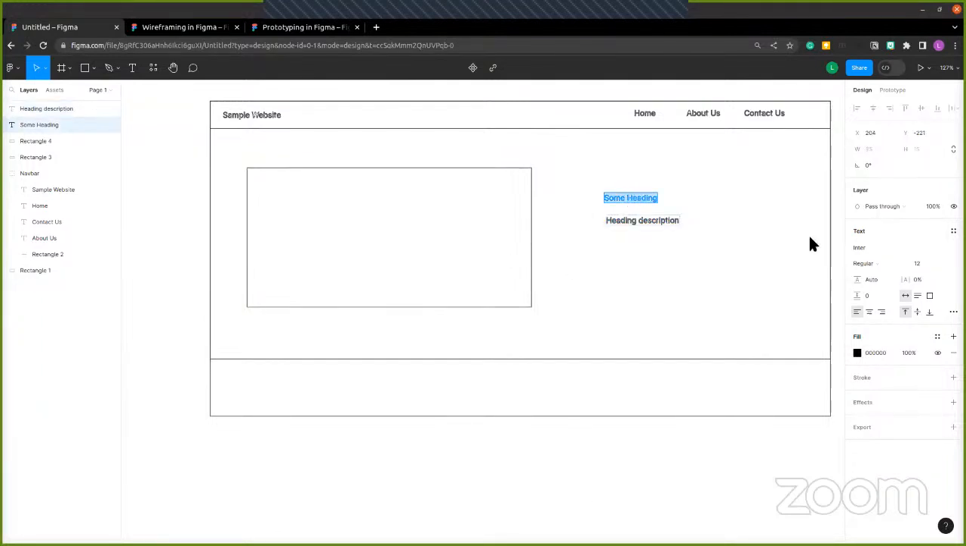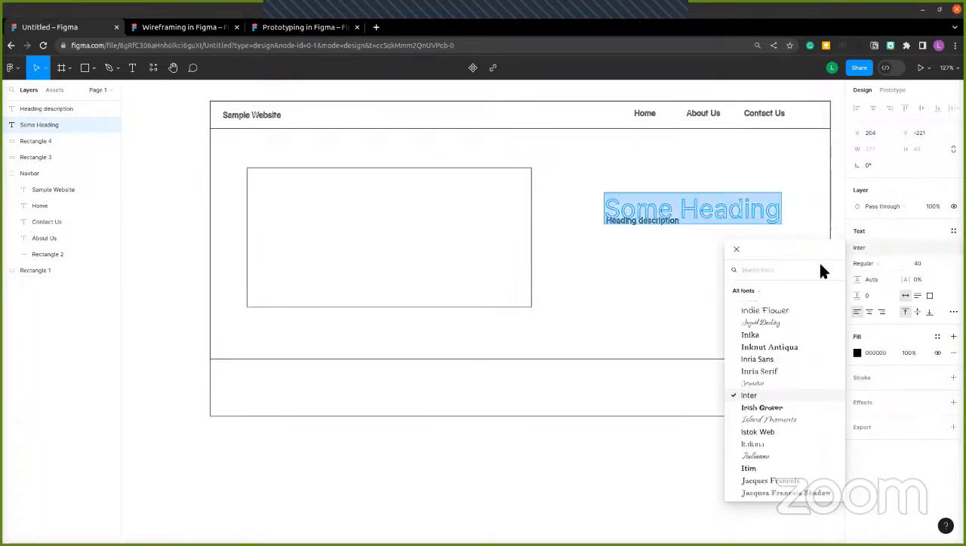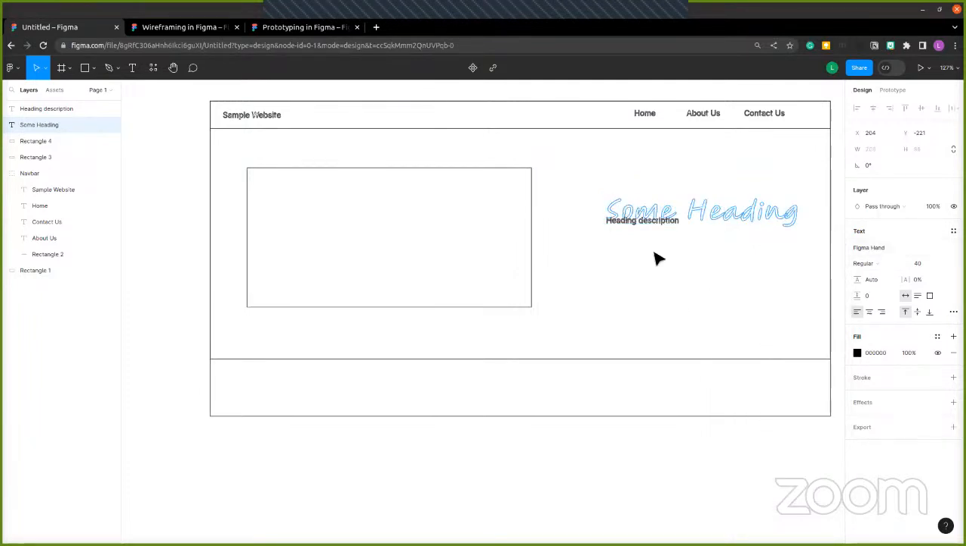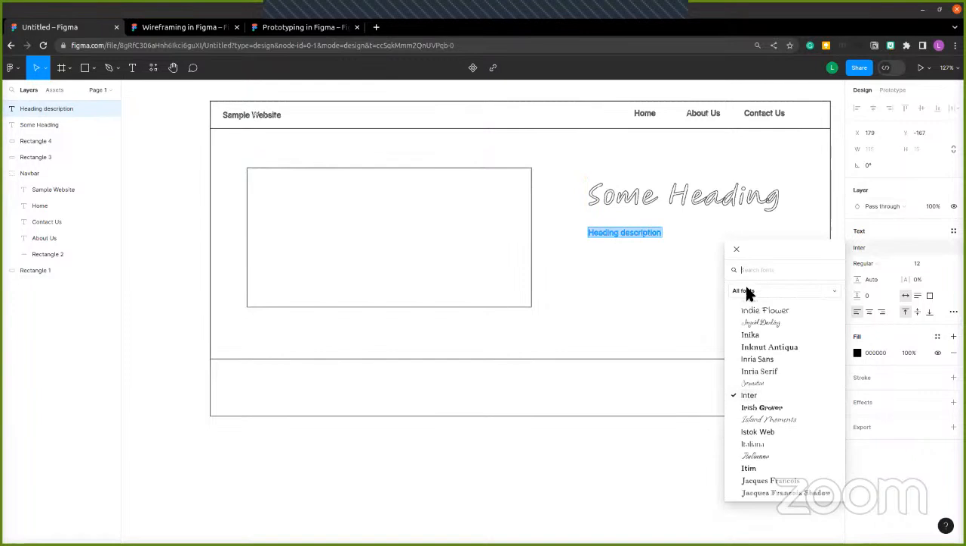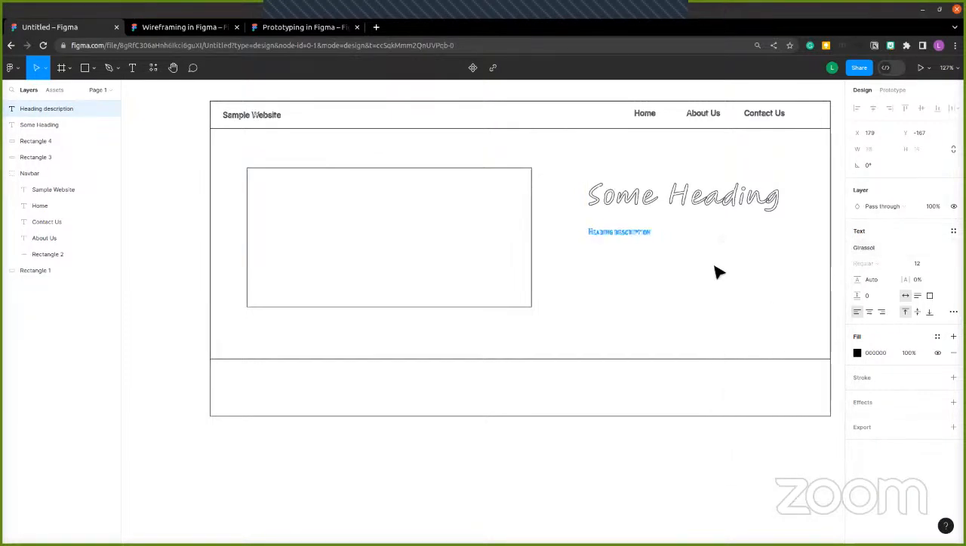Okay, I want this heading to be of a big size, like say 20 font size, or let's increase the font size to 40. Let's change the font to something cool. Figma hand. Up goes ahead. Heading description. Let's move this to somewhere down over here. It should be over here with some distances. Some heading goes over here with the normal font.